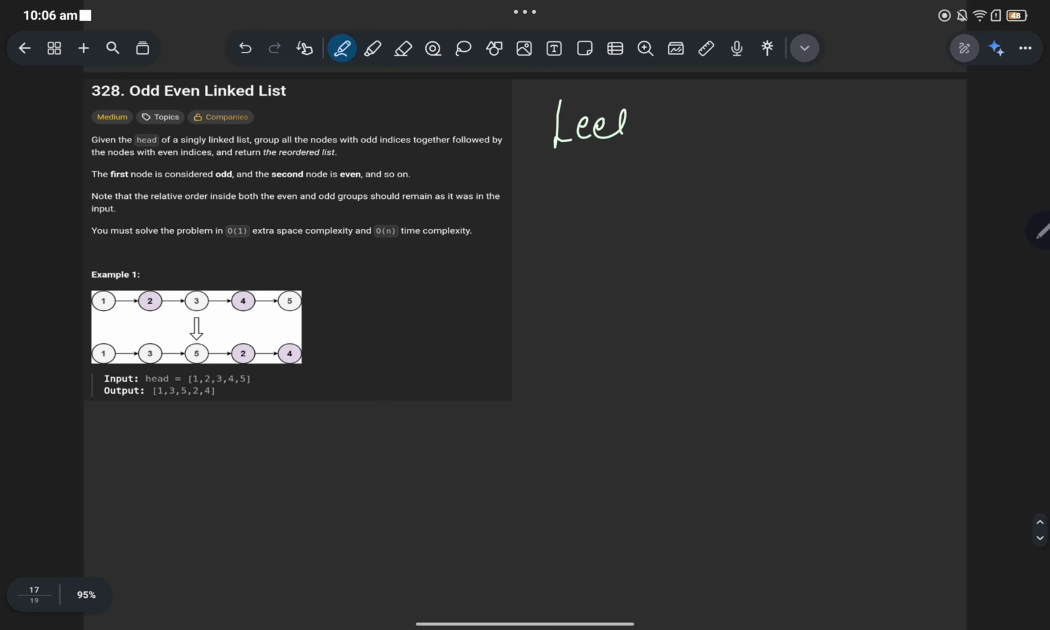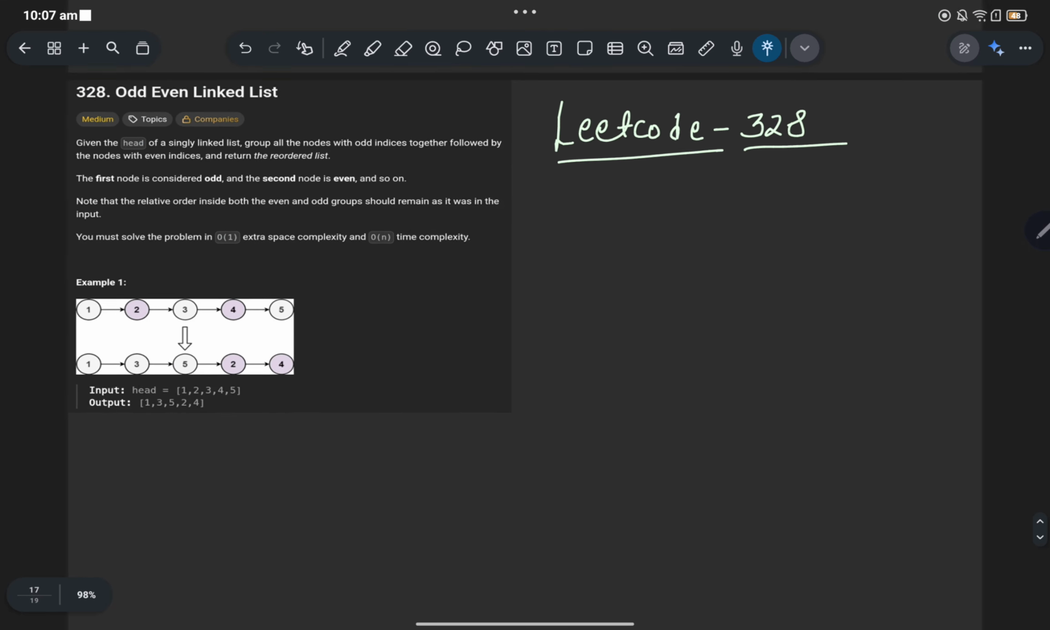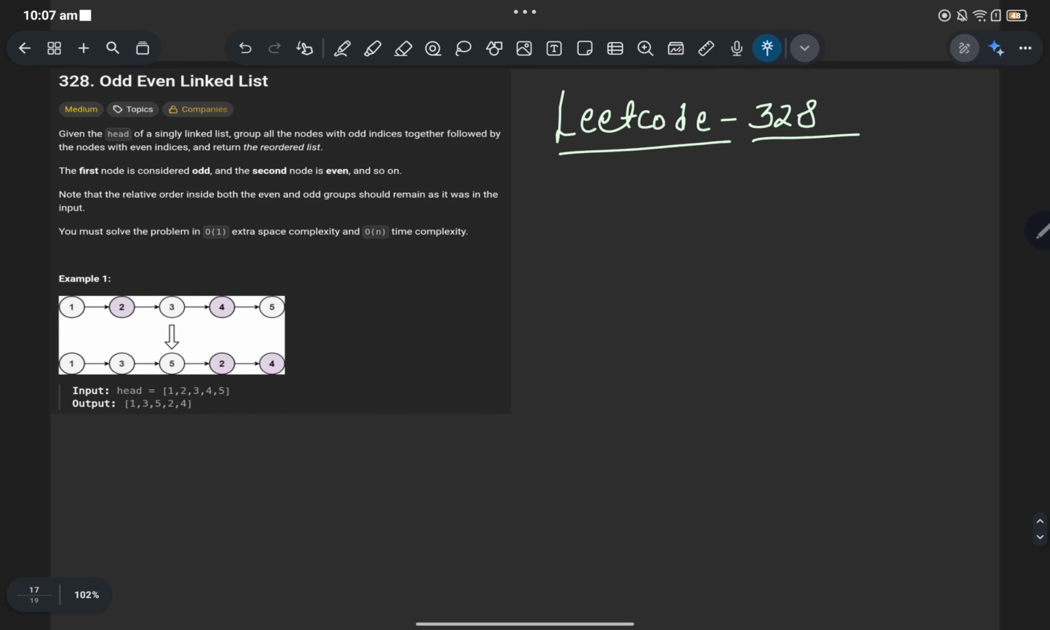Today we are going to solve LeetCode question number 328, which says odd even linked list. What we have to do in this question is, we will be given a list like this, and we have to arrange the list in such a way that all the odd indices come first, followed by the even indices. Means first we will display all our odd indices, then our even indices will come after that. Okay, so let's see how we can do this.